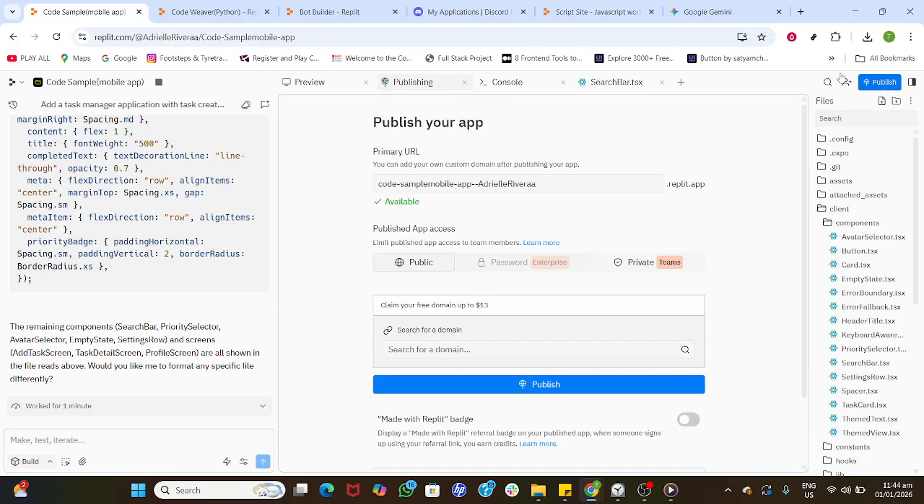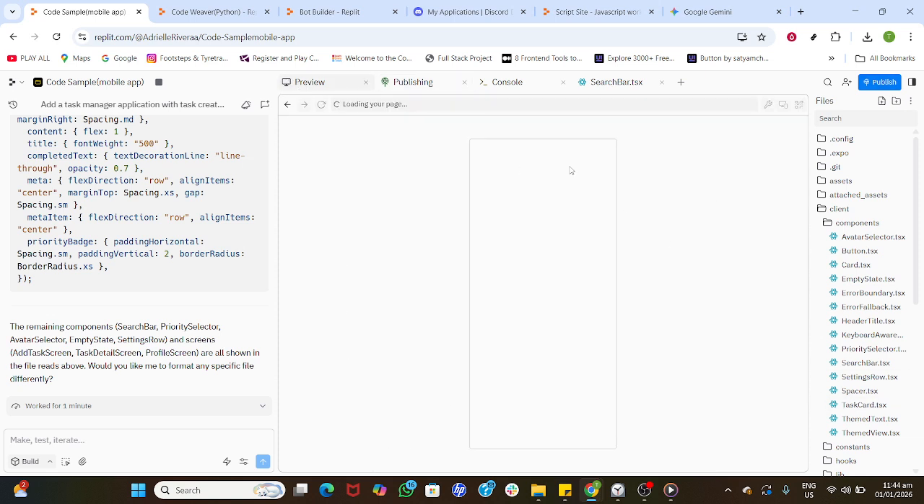That's it. You opened your project, started a preview, ran it on a real device with Expo Go, and published it for others to see.